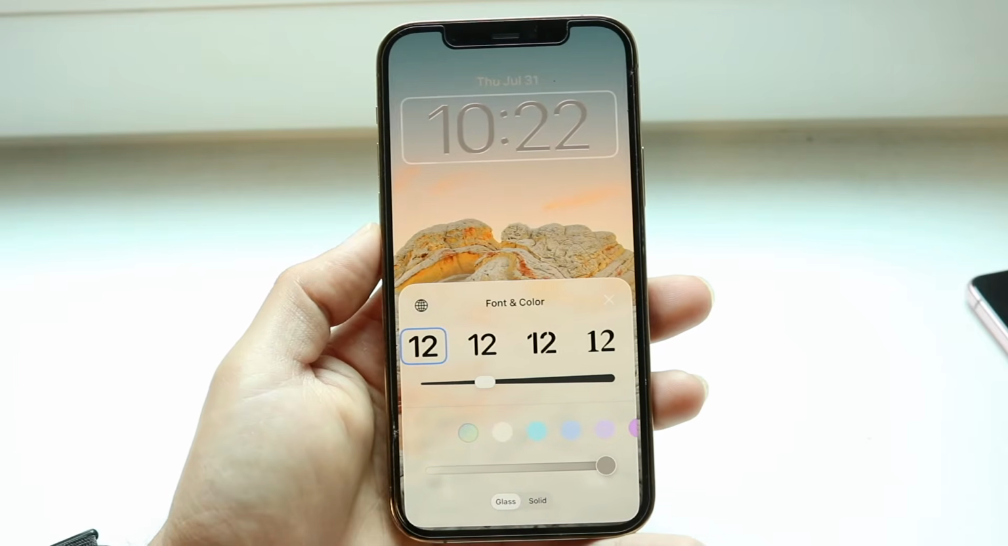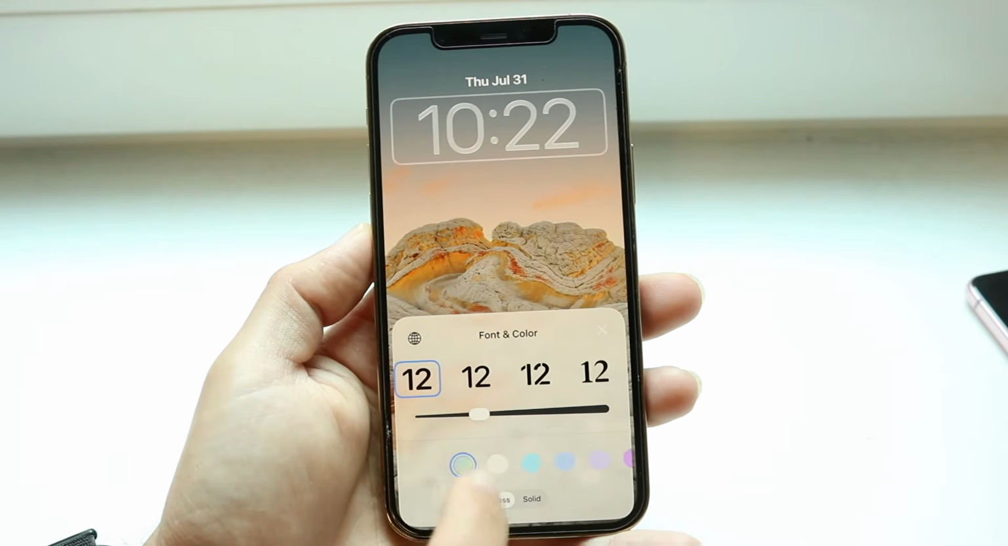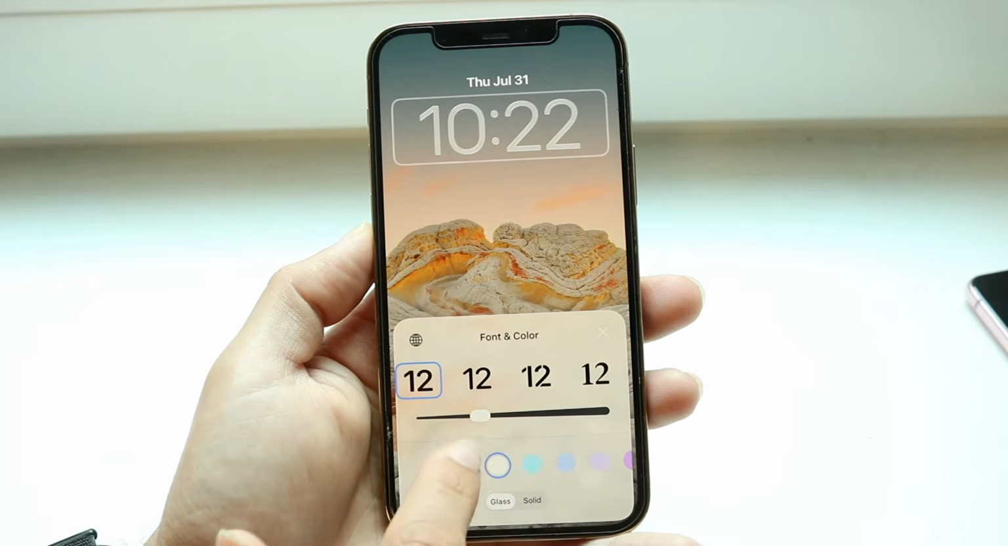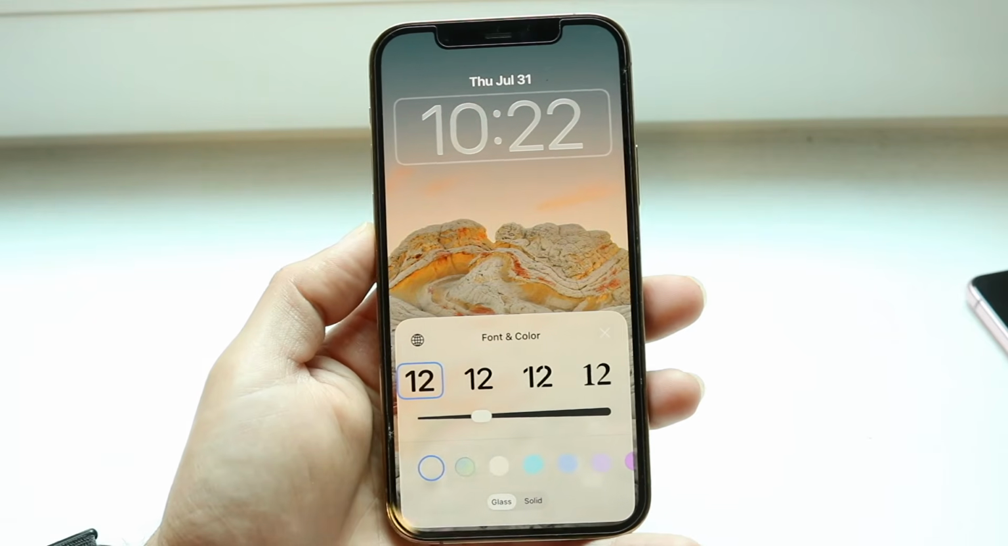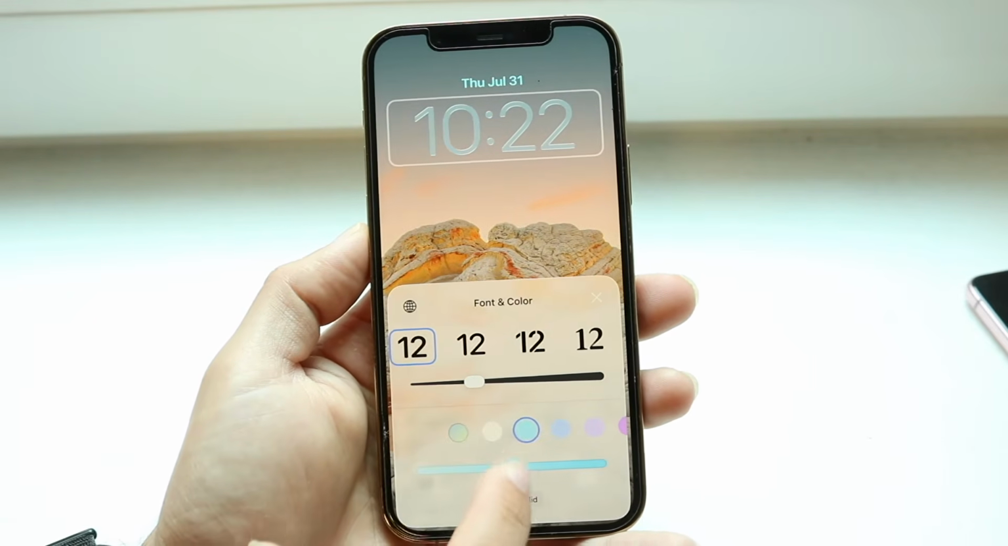So starting off with the bottom, you want to make sure that the color that you choose right here is actually a good color that's not going to be too close to the background. So start off by changing that out.